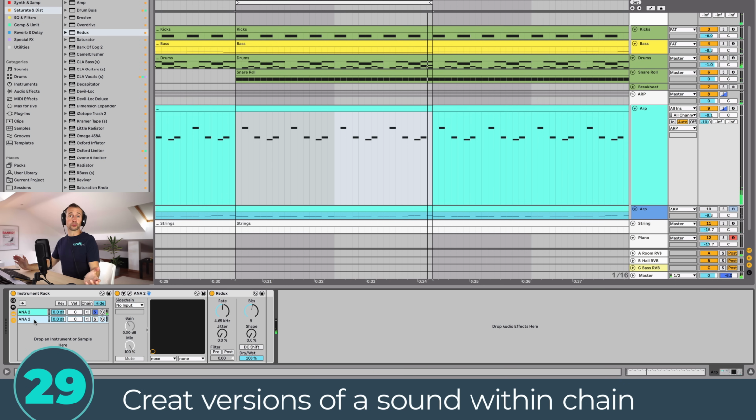And then when you've found the one that you want, you can just delete the one that you don't want anymore. So that's a very cool way to preview different sounds without spoiling all the hard work you've already done.